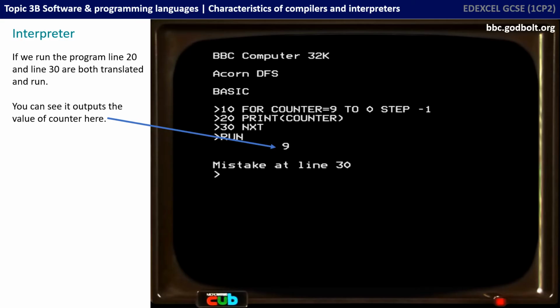But you can see the program has partially executed. The first line, line 10, has executed and been run, and the second line, line 20, has executed and run, and indeed it's printed out the contents of the variable counter to the screen. It's then reached line 30 and it's discovered a mistake. So with an interpreter, we are translating each line of code and then running it before moving on to the next.